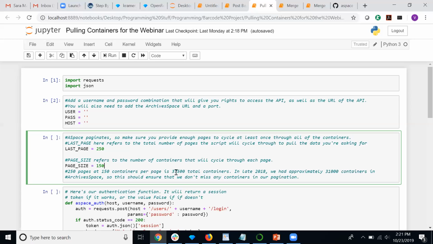The other thing to keep in mind, and I don't know if this is true or not, is that as you see here, we have 31,000 containers, and this is saying to look for 37,000 containers. I don't know if that means it's going to go back through and return a second result for some of those containers. So you may end up with duplicate URIs. Again, I don't know if that's actually going to be the case, but something to keep in mind.